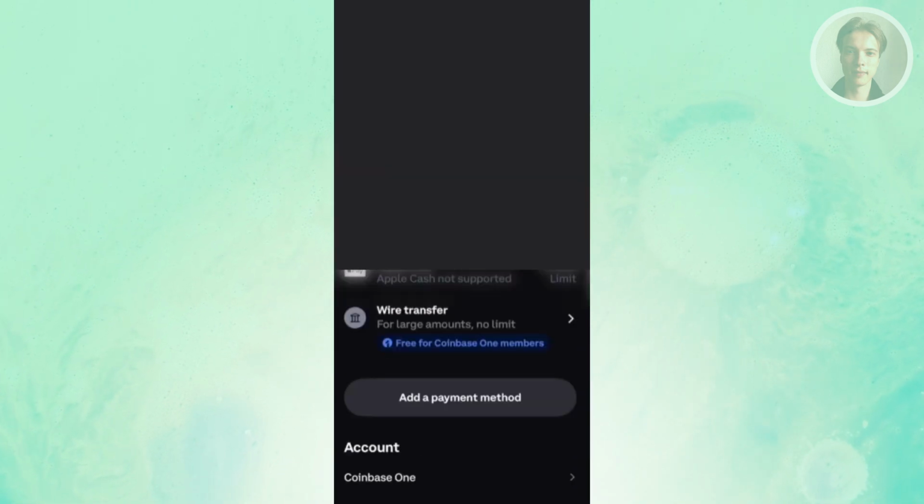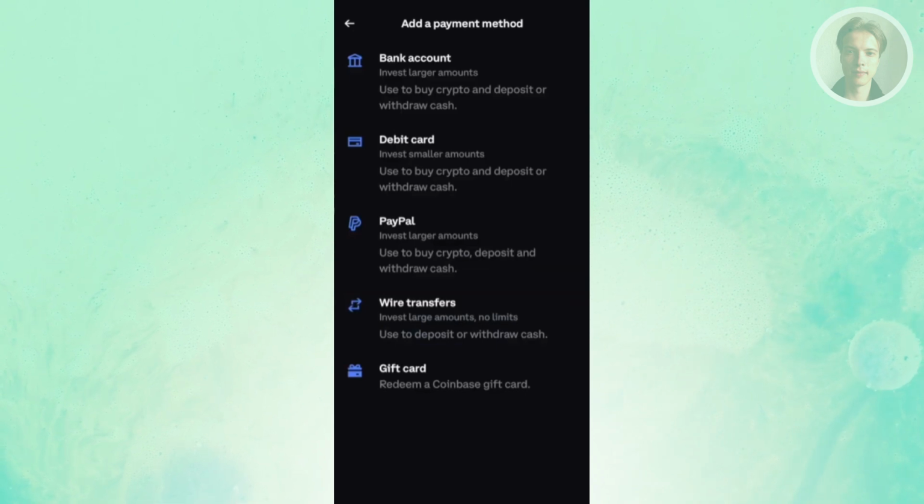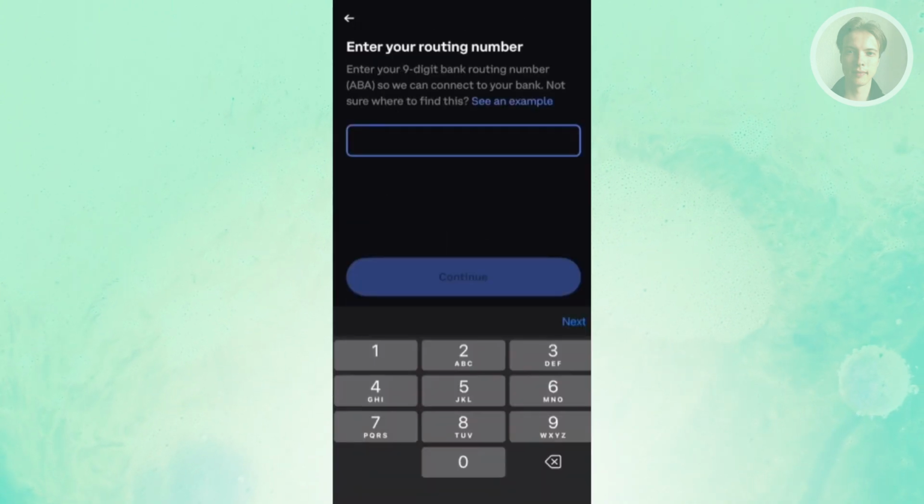Now, on the next page, what you need to do next is choose either wire transfer or add a payment method. If you choose add a payment method here, you should be able to see this screen. In here, you should see the wire transfer option, which you can use to deposit or withdraw cash. This is for investing large amounts. So you just click on wire transfers and enter the 9-digit bank routing number, click on continue here, and follow the on-screen steps.